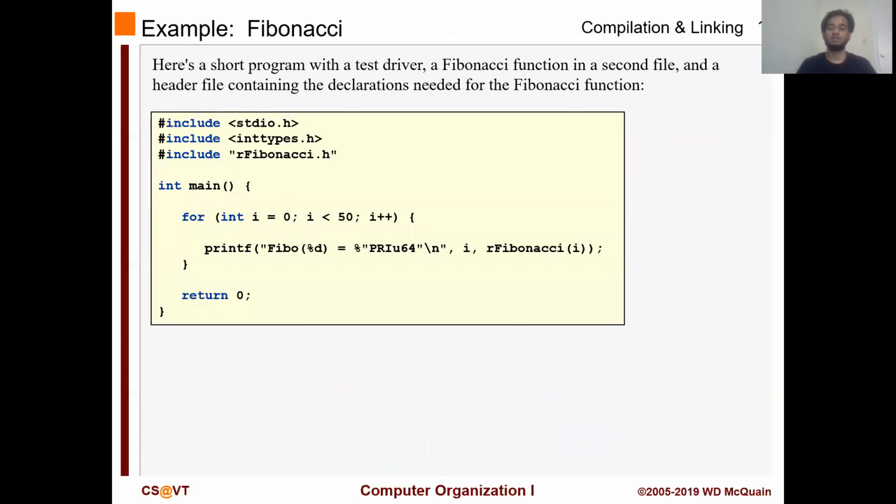So let's take a look at an actual example. This example is given to you in the GitHub link. Download it and try to follow along with me. Here's a short program with a test driver, a Fibonacci function in a second file, and a header file containing the declaration needed for the Fibonacci function.